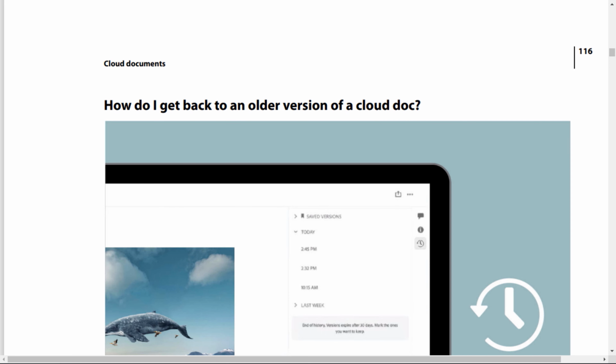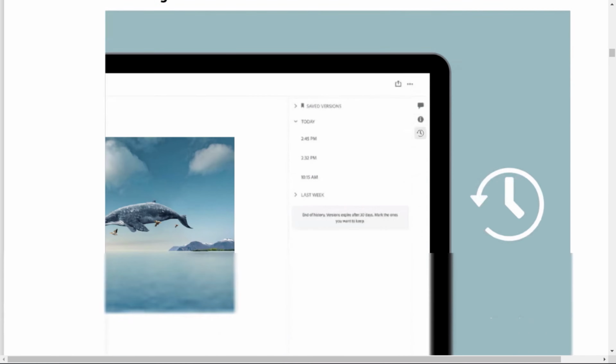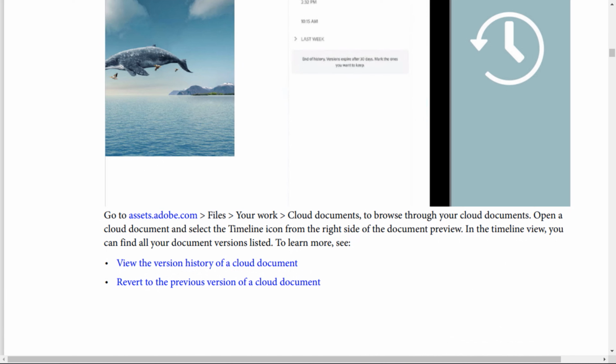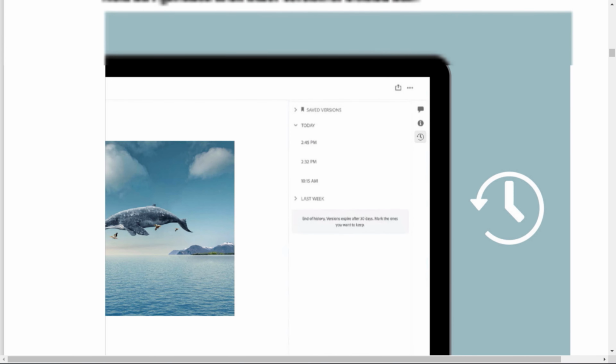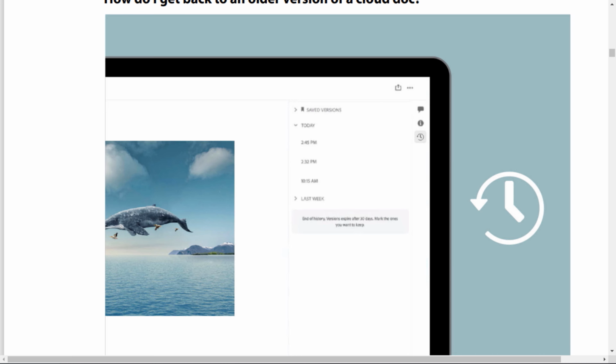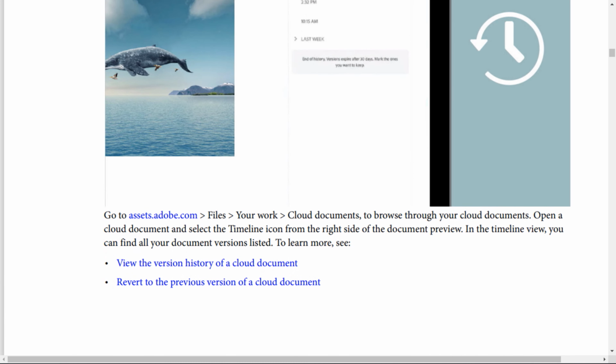How do you get back to an older version of a cloud document? Go to assets.adobe.com, then Files, then Your Work, then Cloud Documents. To browse through your cloud documents, open a cloud document and select the timeline, like this screenshot now. Select the timeline icon from the right side of the document preview. In the timeline view, you can find all your document versions listed.